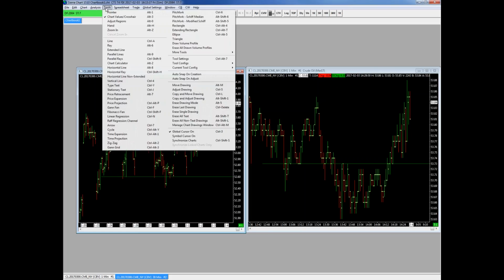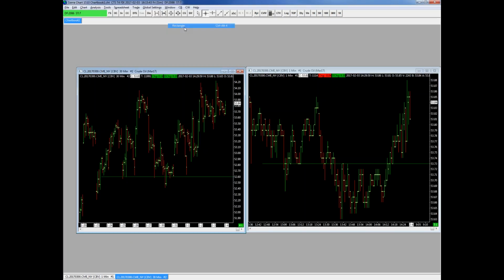I also really like drawing rectangles. So where is that? Rectangle. Okay, I'll change the hotkey to that. I love highlighting congestion areas with rectangles. Sierra Chart, hideous color schemes. I don't know why they do this. We're going to change all this very soon as I teach you how to do that.